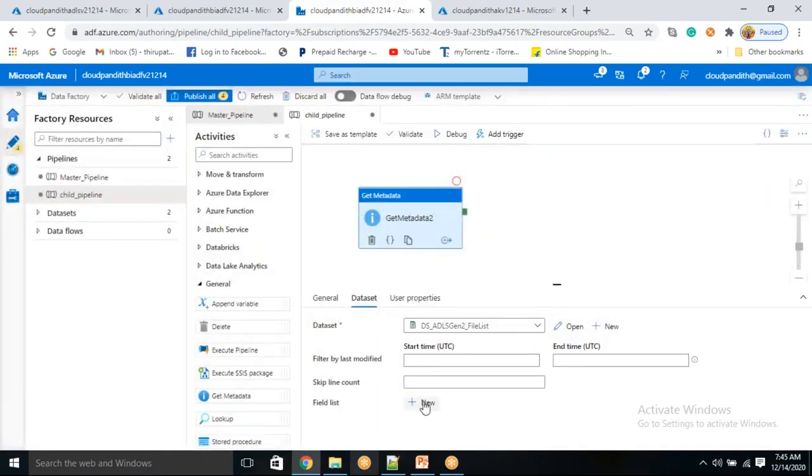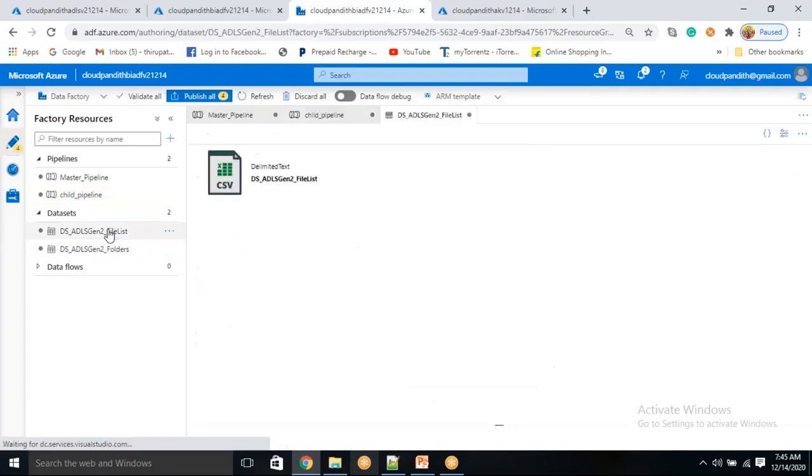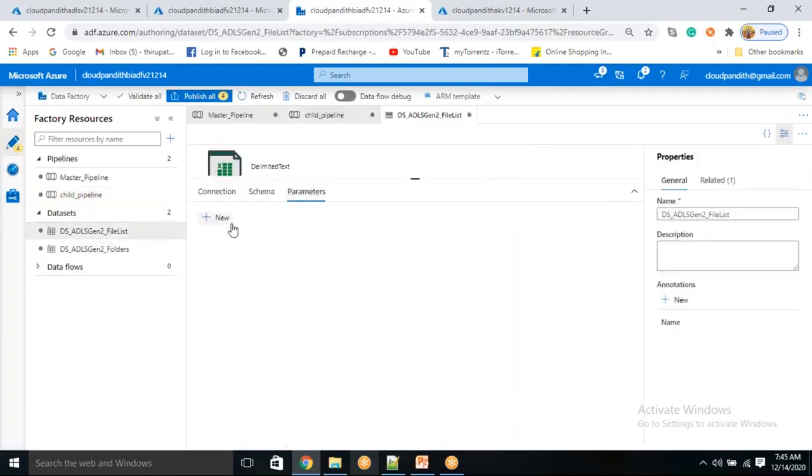Now if you enable child items and execute this, what will you get? You won't get anything useful, because you will get the same thing again: cust folder, emp folder, all those things. But what I want is, inside the cust folder, what is the list of files I have. Go to the file list dataset and create a parameter.